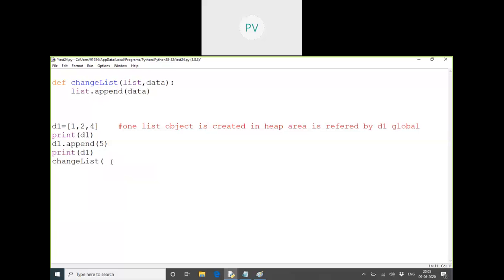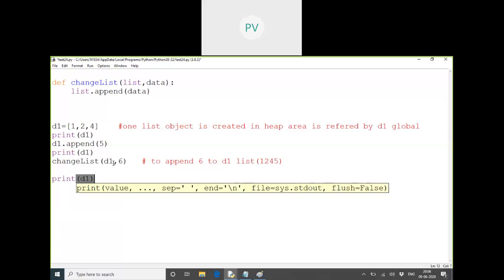To this, I'm passing which list right now? The list which is connected to which variable? D1. So it was 1, 2, 4, and now it is currently 1, 2, 4, 5. The same list I'm passing, and I want to append which data to this? To append 6 to which list? D1 list. So D1 list is right now which value? It is 1, 2, 4, 5. After changing the list, if I print, what will be the value of D1?